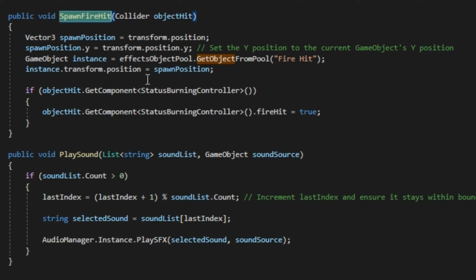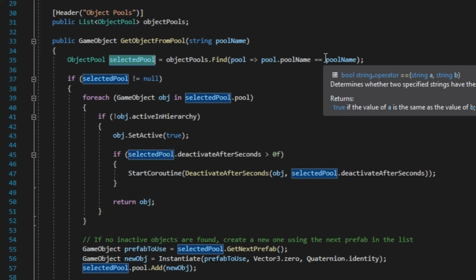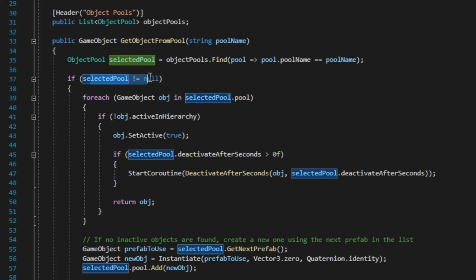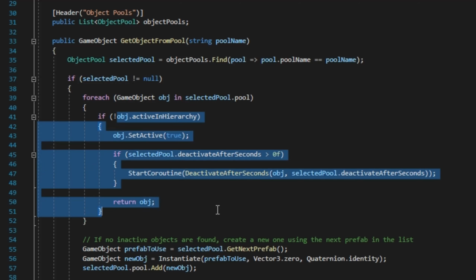And I called the function getObjectFromPool and included the parameters needed, which is the pool name, in this case fire hit. Next, I also added some transform position once we get the object to position the object to where we hit them. Then, on our getObjectFromPool function, it will select the pool with the name that was sent, which is fire hit. Then from that, it will select from its pool an object that is not active and activate it, and return it as a game object.